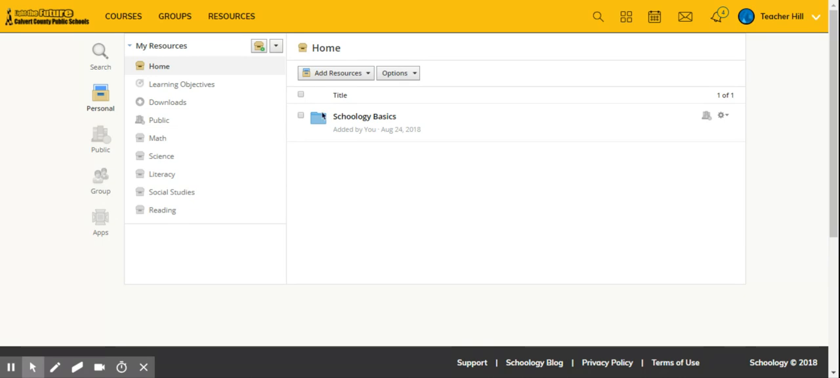Schoology will never archive these. They're always going to be there for you to access and to use. As a matter of fact, anything that's built in your home resources, you can push anywhere else or move anywhere else within your Schoology account, or even onto the students' accounts through this page.